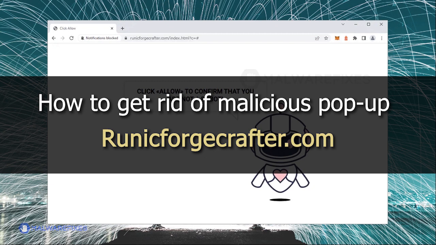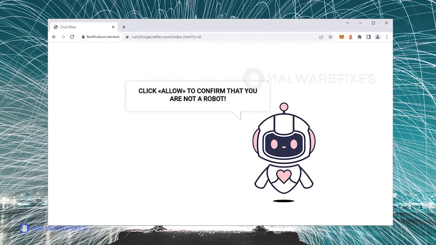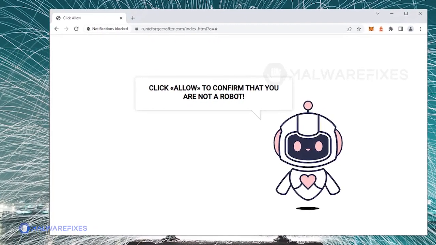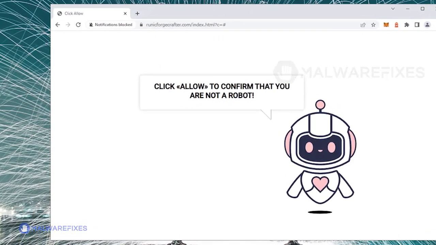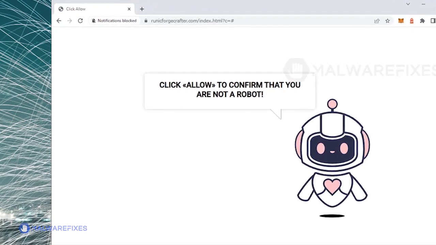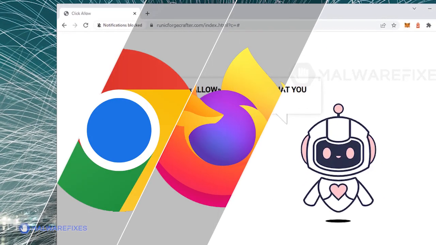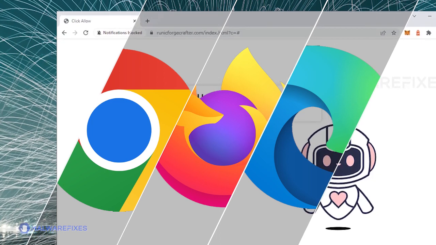In this video, we will provide a complete procedure on how you can get rid of the runicforgecrafter.com pop-up and push notifications. runicforgecrafter.com is a malicious website that was made to send aggressive push notifications to internet browser programs such as Google Chrome, Mozilla Firefox, or Microsoft Edge.